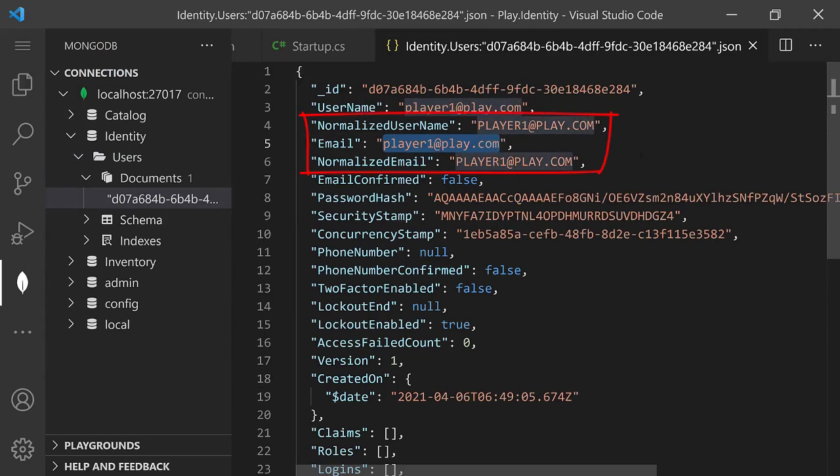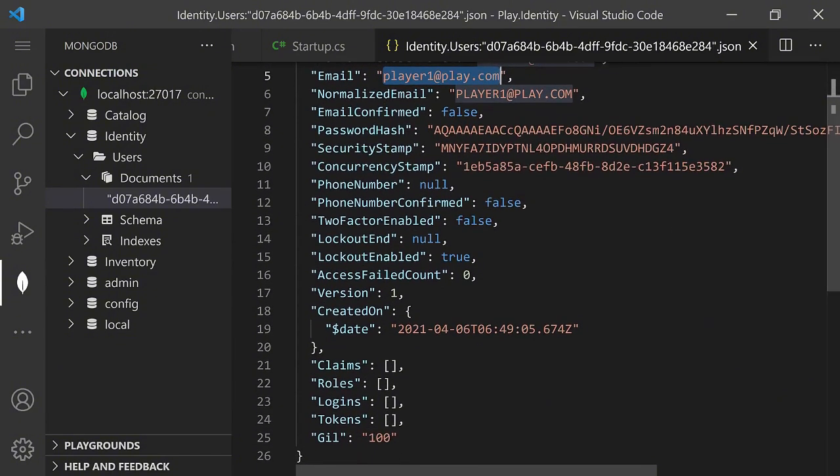As you can see, player1@play.com, and you're going to see that it has a bunch of other attributes that are coming in by default from ASP.NET Core Identity and the MongoDB integration that we have enabled. But also notice that at the very end, our property is also included. So this user has a default amount of 100 GIL already defined for himself. And now that we have this user, he could potentially also log in into the system.